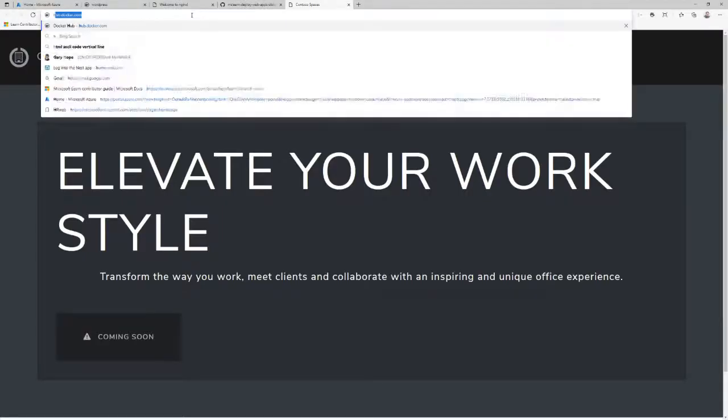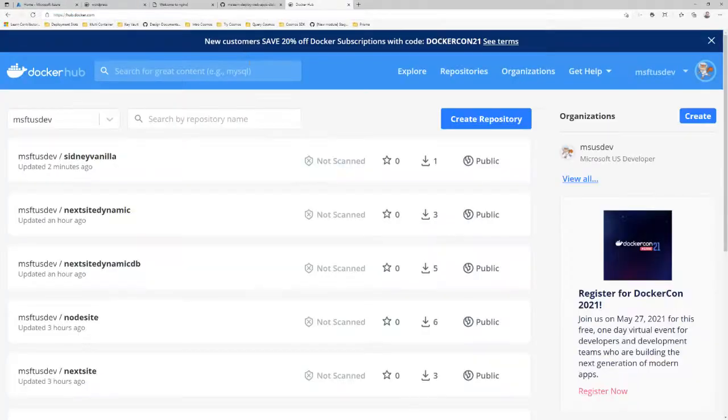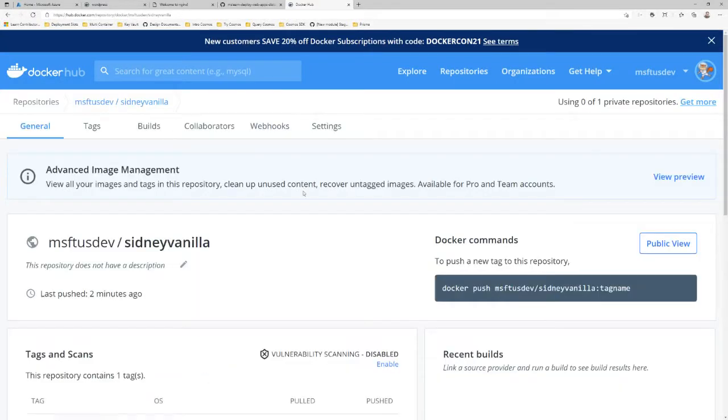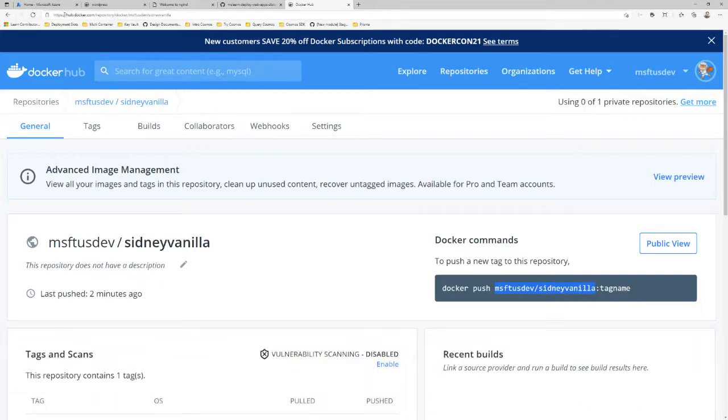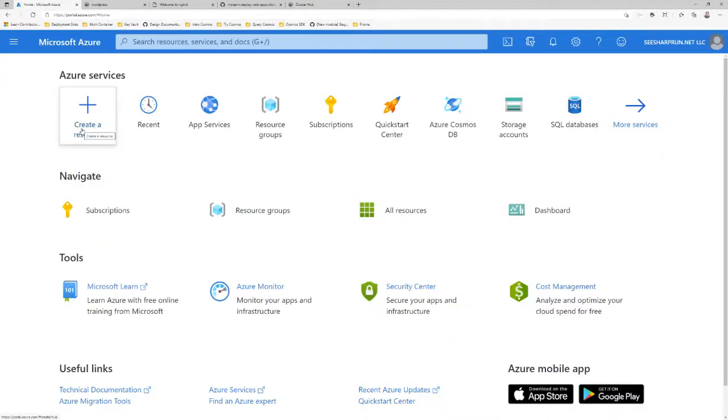We're going to go to hub.docker.com, and I'm already logged in as this user. So I should see my Sydney Vanilla container image. And there we go. MSFT US Dev Sydney Vanilla is the name of the container image. I'm going to copy that, and then I can use that in a deployment. So let's have some fun.